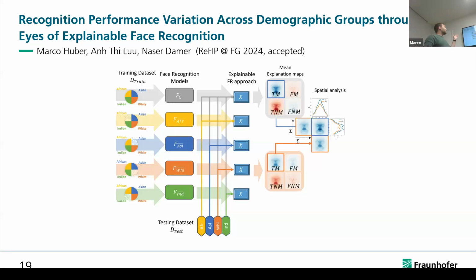The paper is called Recognition Performance Variation Across Demographic Groups through the Eyes of Explainable Face Recognition. The idea was, okay, we have an approach that can, to some degree, explain why two faces match or don't match. Can we try to understand the performance variation or bias? Performance variation is an official ISO term now, as far as I know. And the idea was, can we understand bias better?